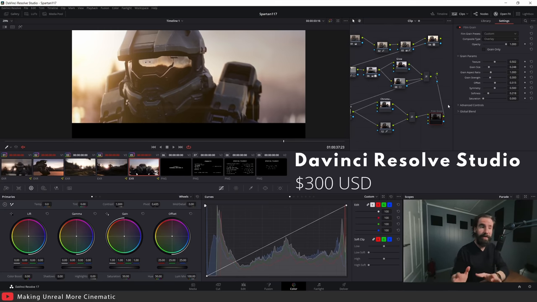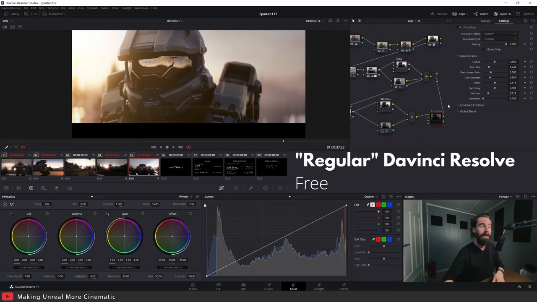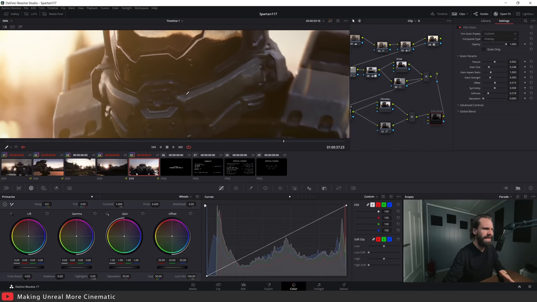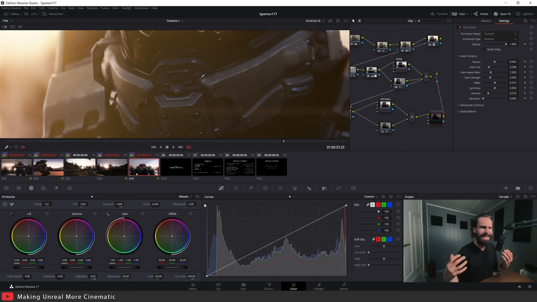The film grain plugin in DaVinci Resolve requires a Studio license once again, but there's lots of film grain preset packs that you can get for the free version of DaVinci Resolve. I'm just going to show you what it does. So right now, you may notice my renders straight out of Unreal are very clean, and that's a typical thing with CG renders.